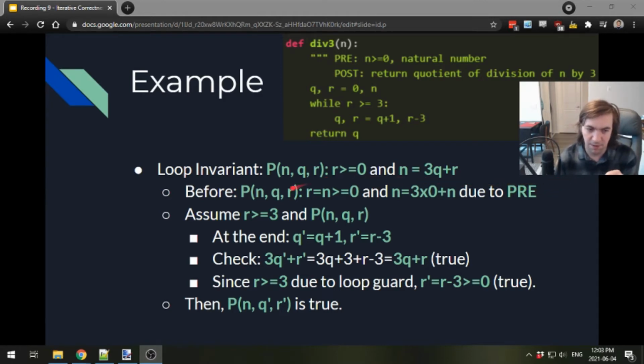Now, before the loop occurs, can we assure that this is true? Well, at the beginning, q is 0 and r is n. So is r greater than or equal to 0? Well, yeah, it says so by the precondition, because r and n are the same thing. They're greater than or equal to 0. How about n is 3q plus r? Well, q is 0, so we just have n is r, and once again, we know that's true. So everything is okay before the loop runs. Now what about while it's going?